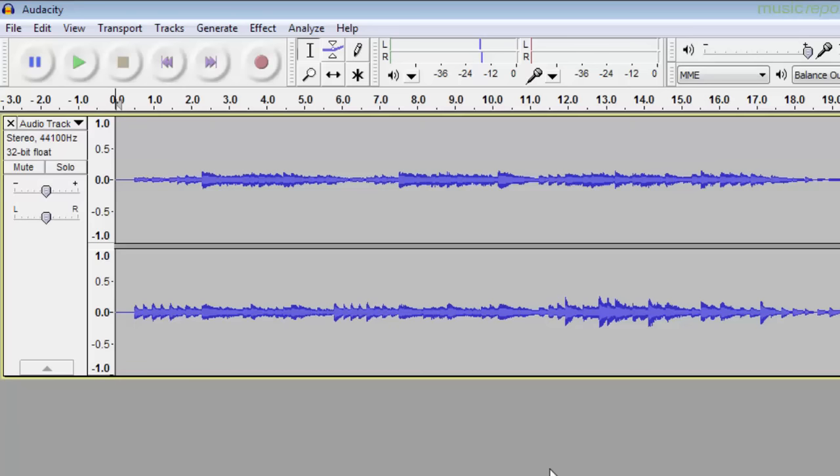And that's it. I have created an audio recording of my keyboard just with a simple cable connected to the mic port.